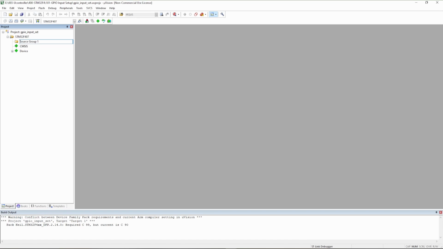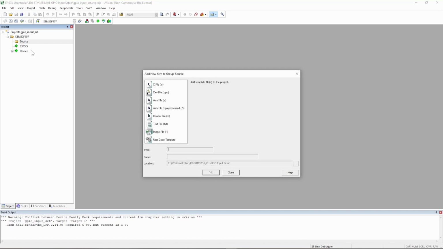And change this one a little bit from Source Group 1 to Source, or whatever is up to you. And let's add our new source program, the main.